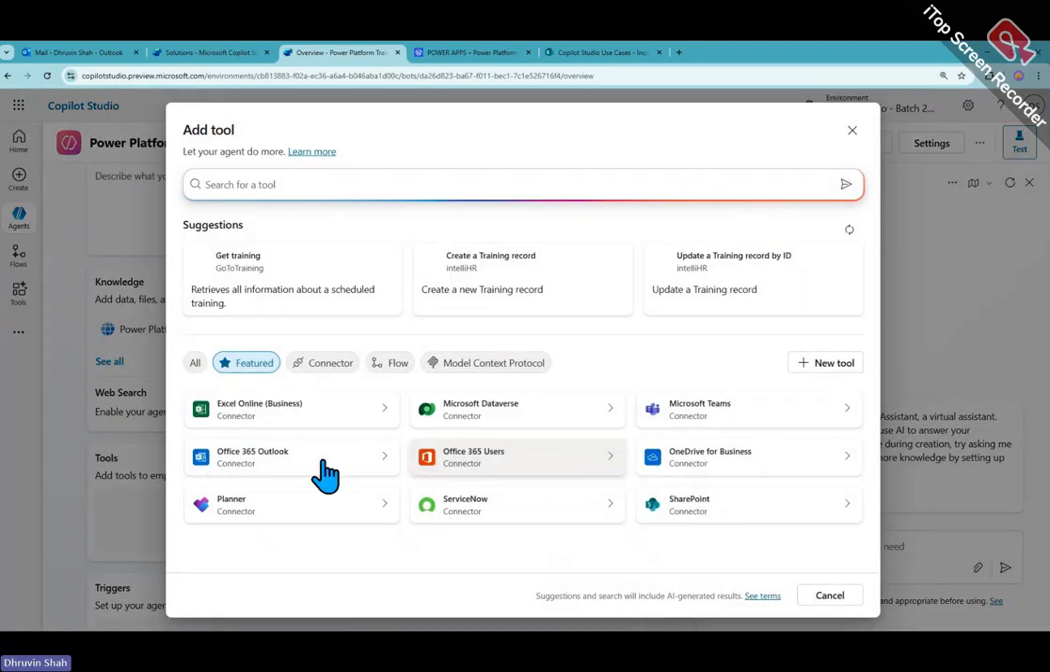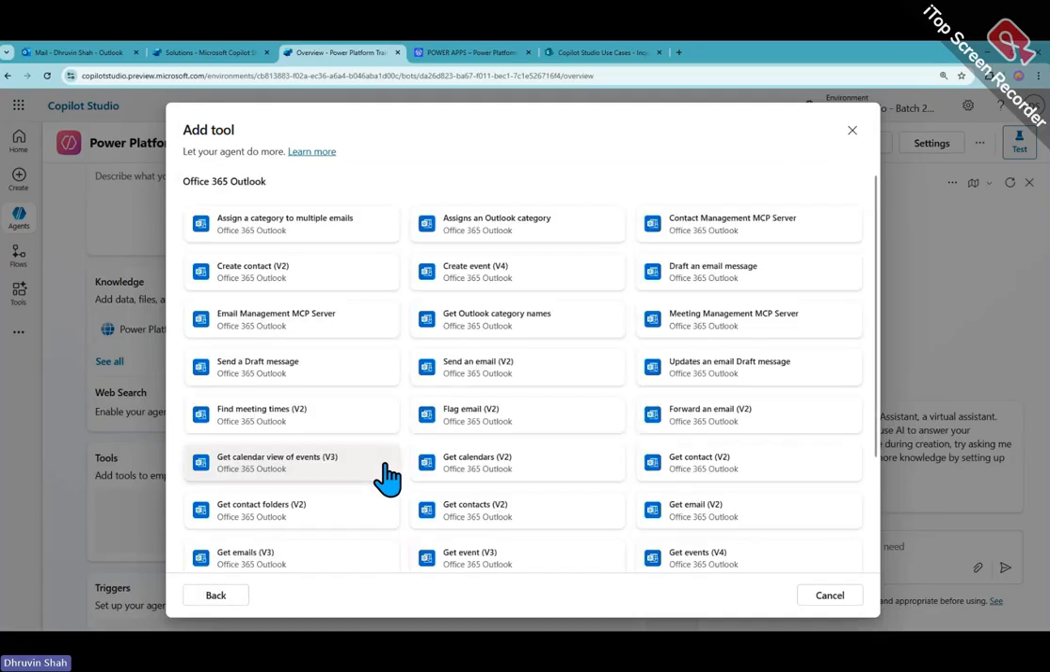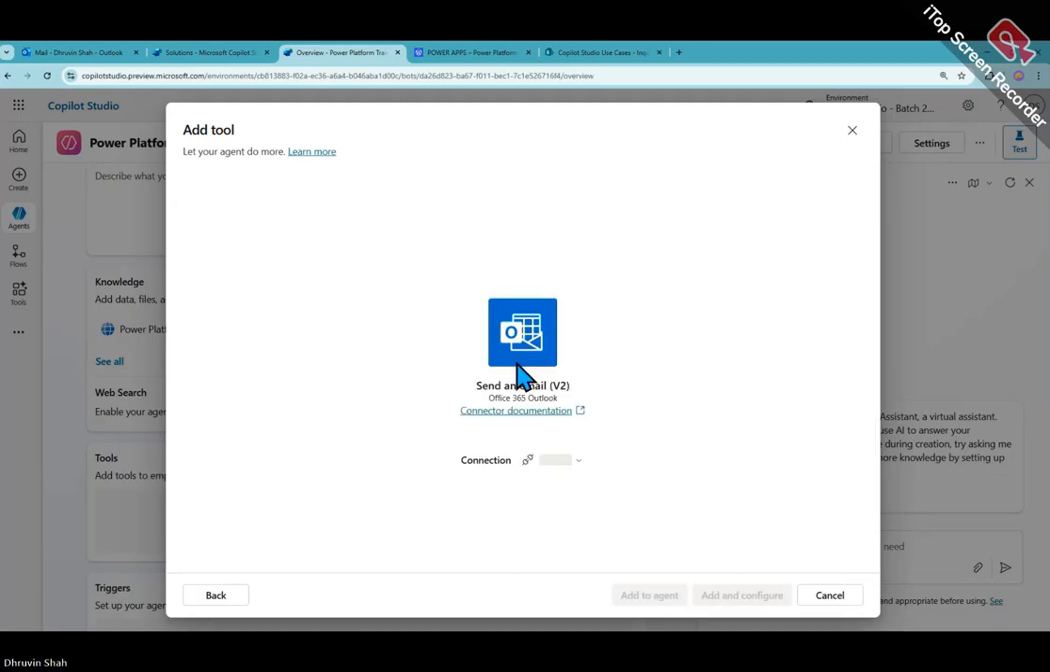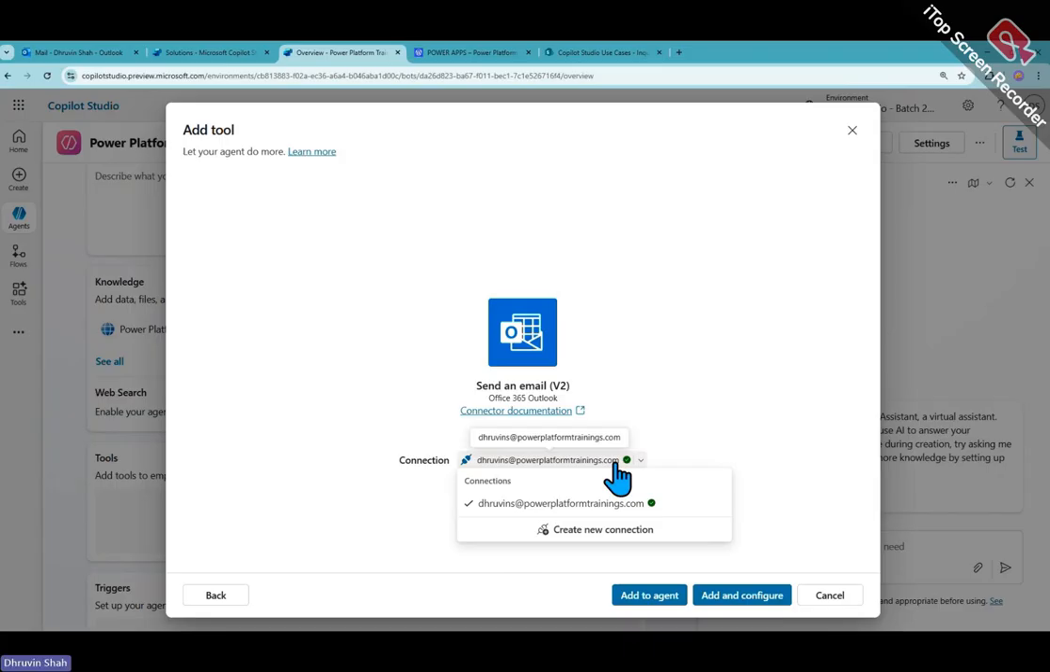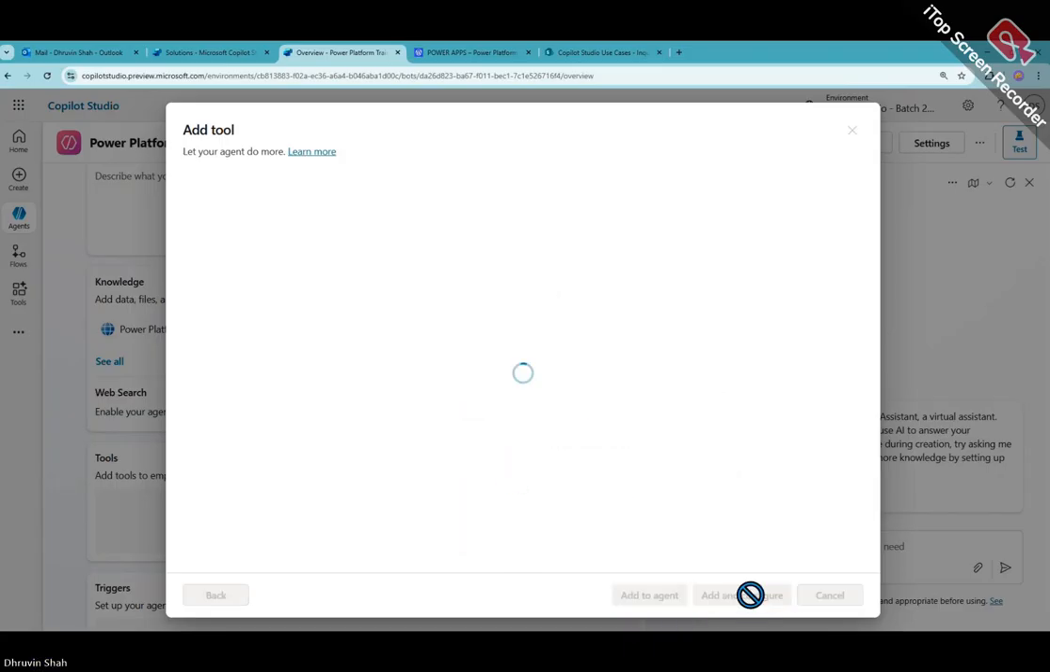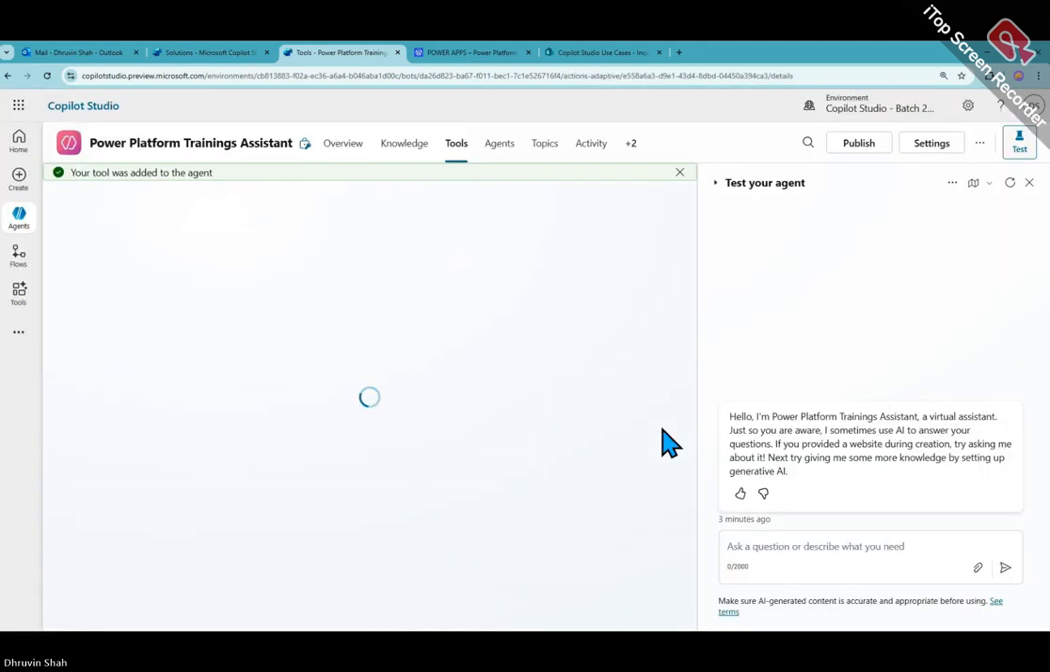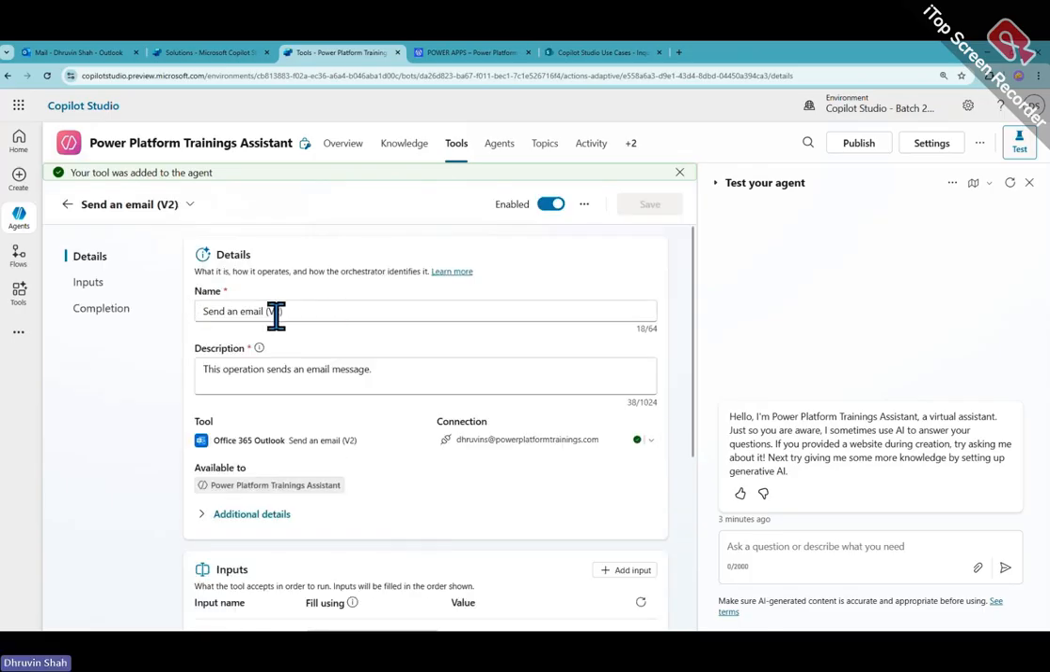And first of all, search over here. You can see all the connectors are available. Office 365 Outlook has an action called send an email. Use that. Again, make a connection. If it's already there, just add and configure. Perfect.